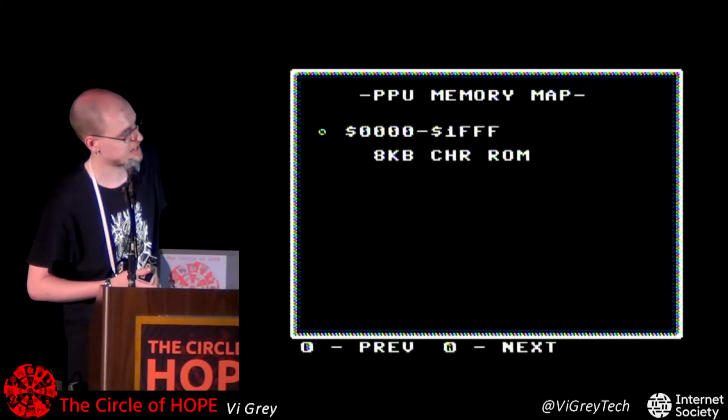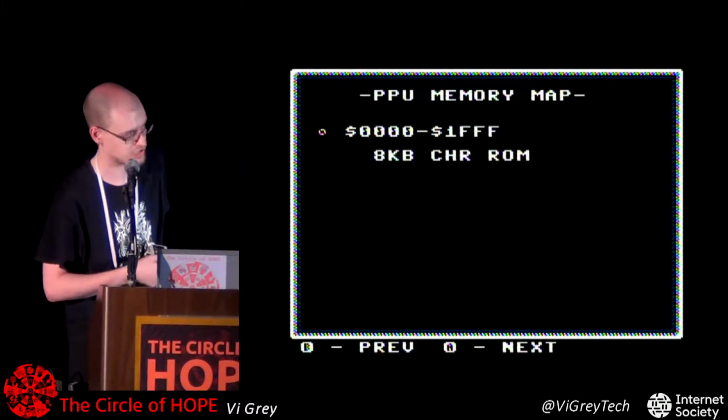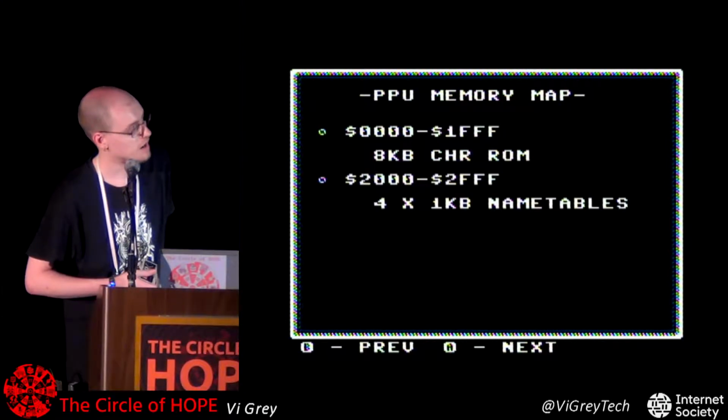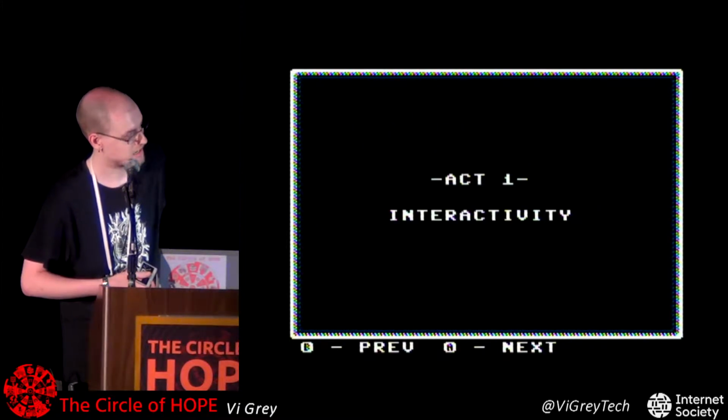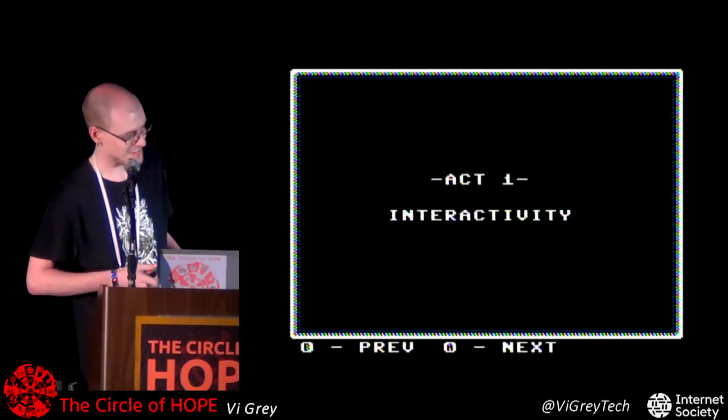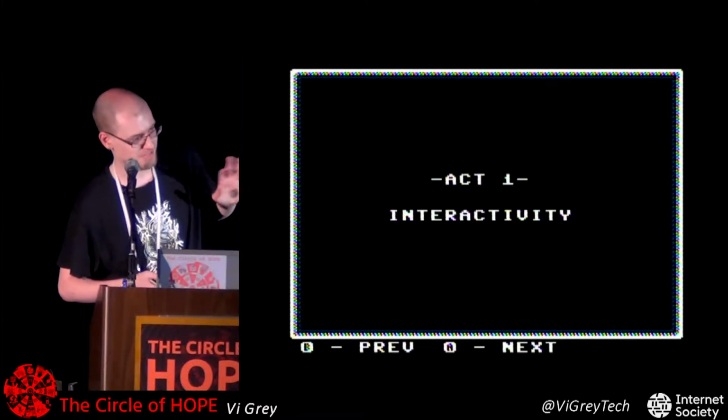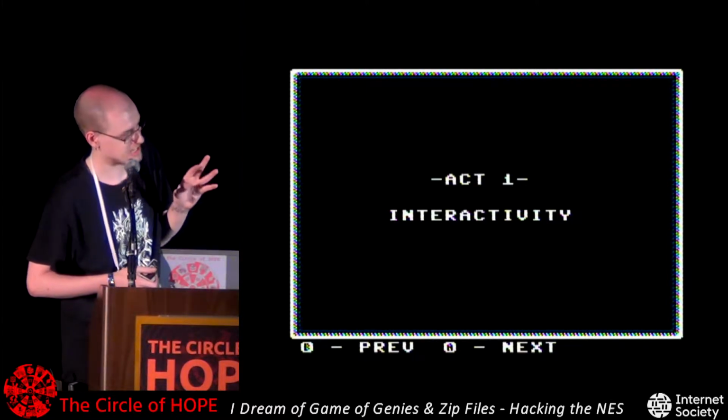The PPU memory, the first 8 kilobytes are the CHR ROM that just gets dumped there. There's 4 kilobytes of name tables. I'll get to that in a little bit. And then there's palette data, just 32 bytes of that. Not going to get into that in this talk. So with that basic overview, I know it's a bit technical, but this should help for explaining the next section.